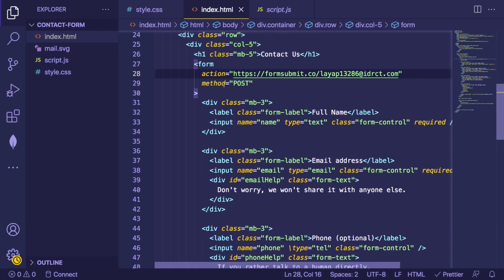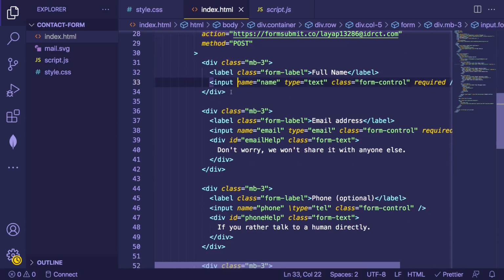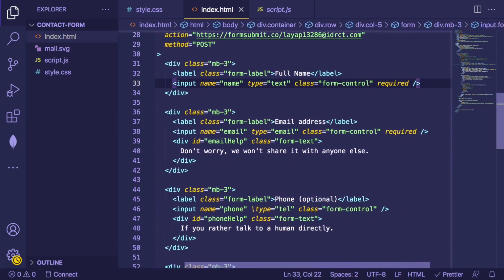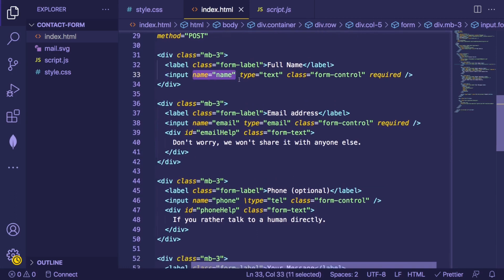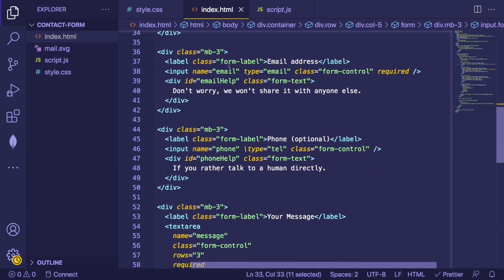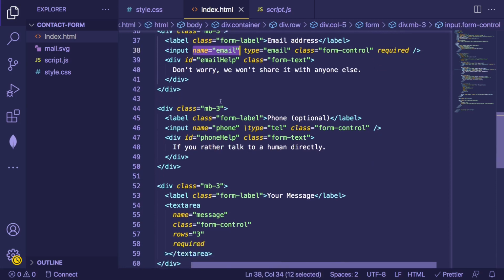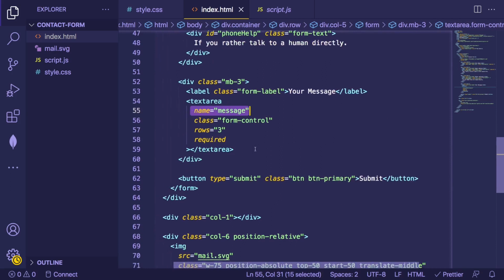All right, so the next important part is now that we have the form set up, we need to actually create some inputs. So we have these different inputs like full name. And for all these inputs, make sure you have a name attribute so that FormSubmit knows what key value pairs to send over. And we'll see this in action in just a second. But notice that we have a name here, we have an email input, we have a phone input, and then we have a message input. And then lastly, we have a button with type submit.